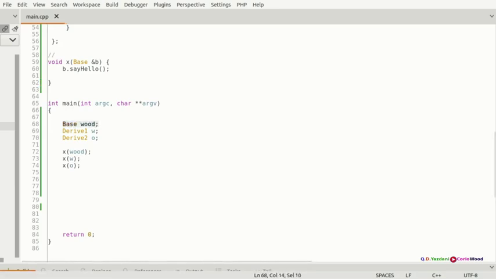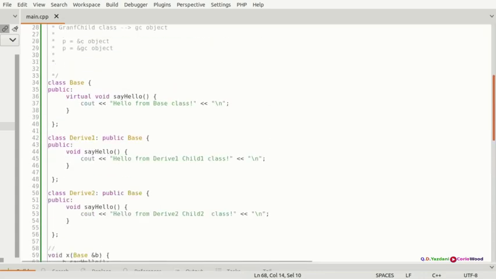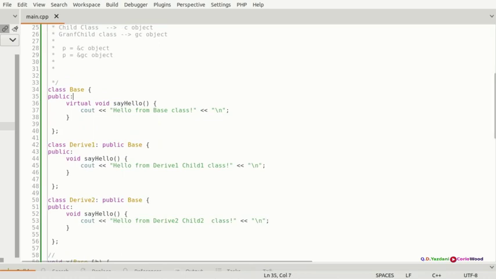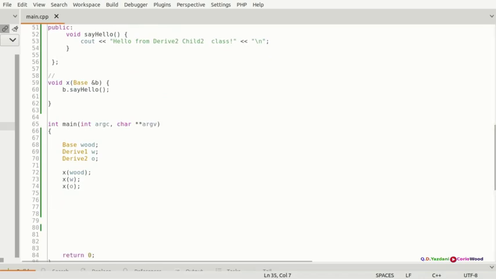If you want to use a constructor, by all means you can use it. If you need a parameter, then you can use your constructor here on top. If you need a parameterized constructor, then you put a base here. But if you don't, then C++ by default is going to create a constructor for you. So that's derived 1 and that's derived 2, and that one we name it wood, that one W, that one O, and you can put A, B, C, X, Y, Z, I don't care.